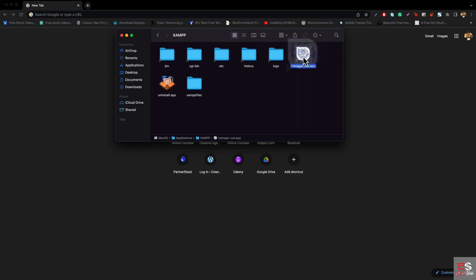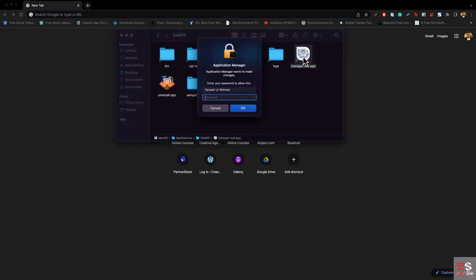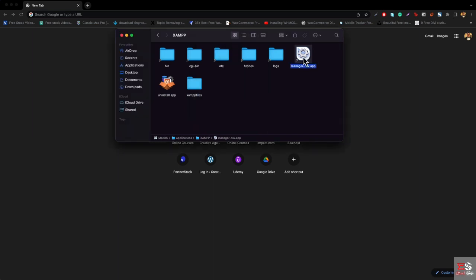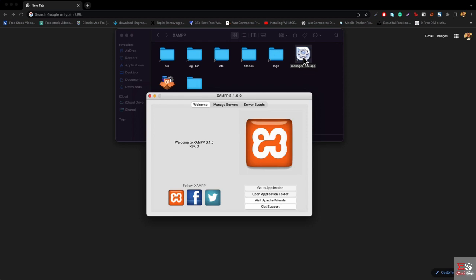We need to click on it, and it will ask for our password again, so we will enter that and hit OK. Now remember this: whenever you restart your computer or shut it down, and you want to visit your website again, you have to go into the Manager-OS X.